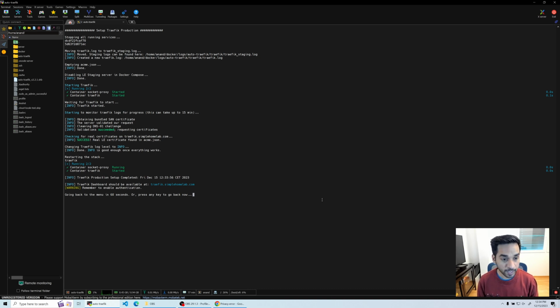Valid certificates were obtained, and the acme.json file has the right certificates. The log level was changed to info, whereas before it was debug mode, so it was spitting out a lot of information. When everything is successful, there's really no need to have debug logging. So it was automatically changed to info for you, and Traefik and socket proxy were restarted.